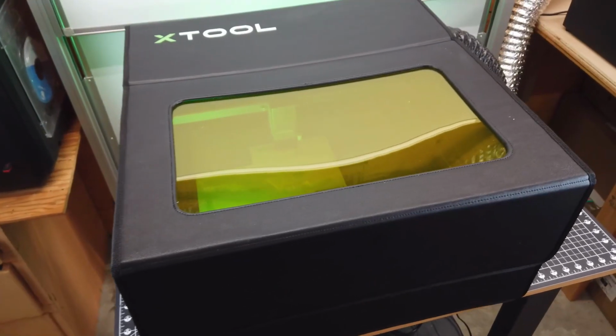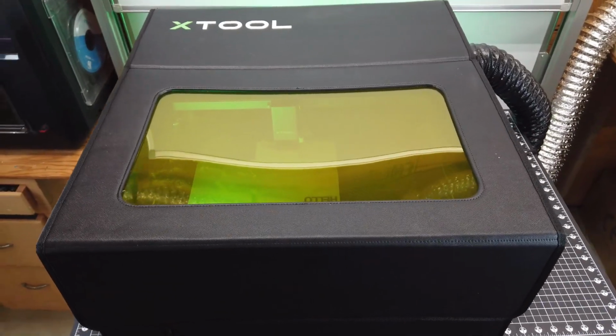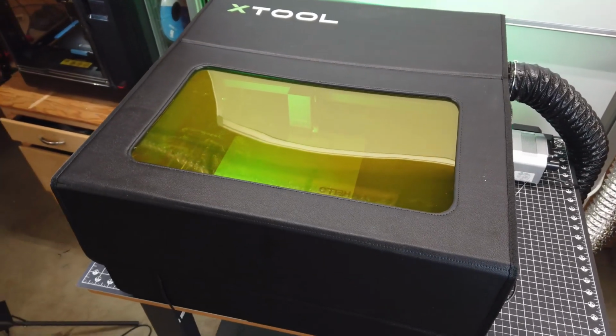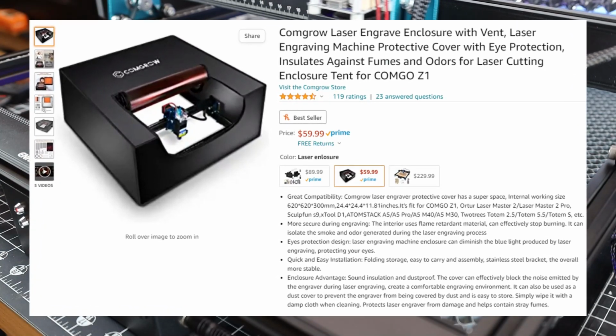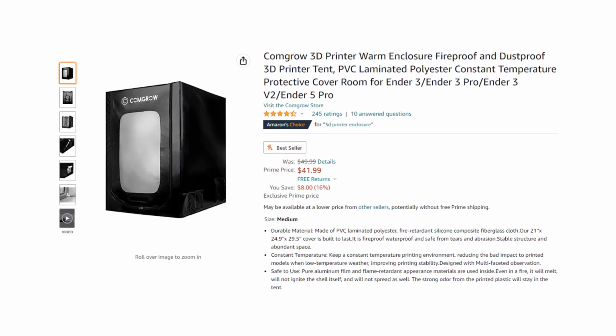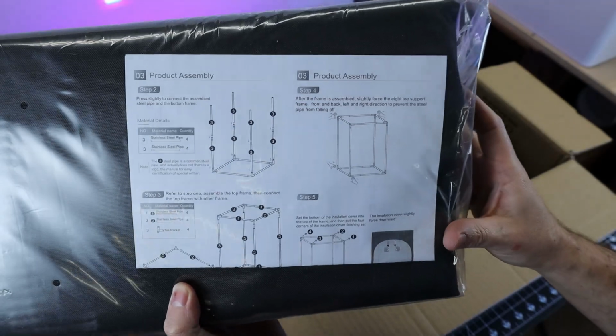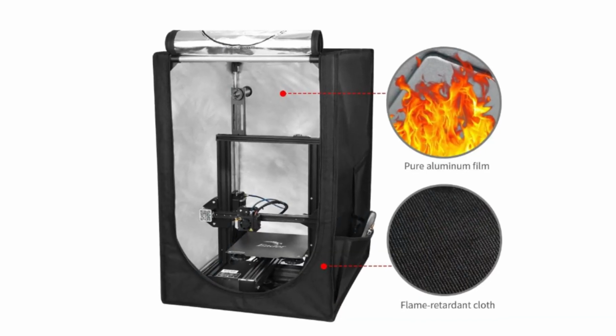But now let's talk about the enclosure for this. Seeing that it's so tall now, you can't use the ones that are designed for the diode lasers. And that includes the small one from Comgrow. So their solution to this is to use one of the larger 3D printer enclosures. And that's exactly what I have right here. And this is basically a glorified flame-resistant tent.